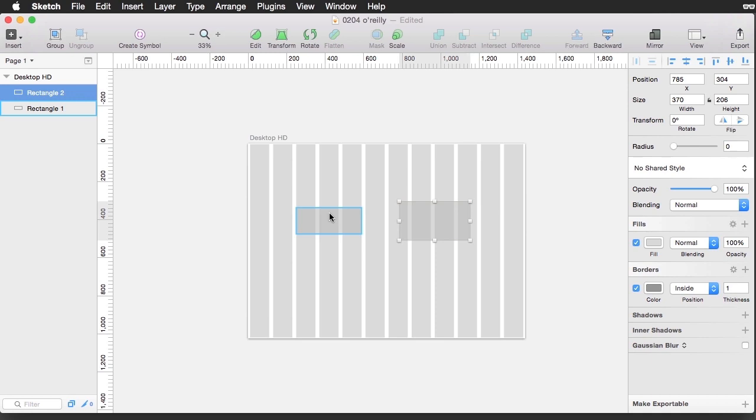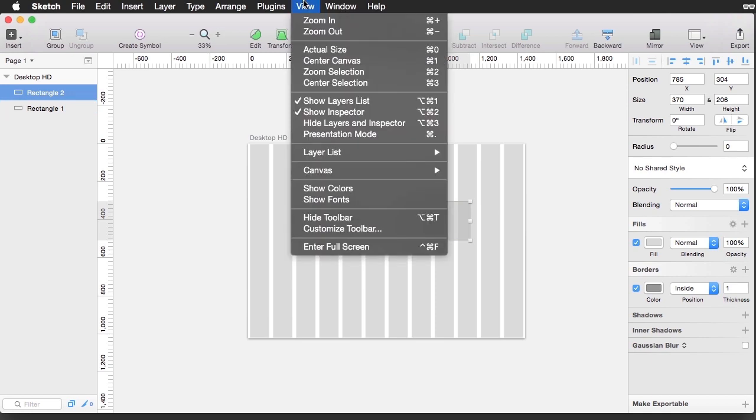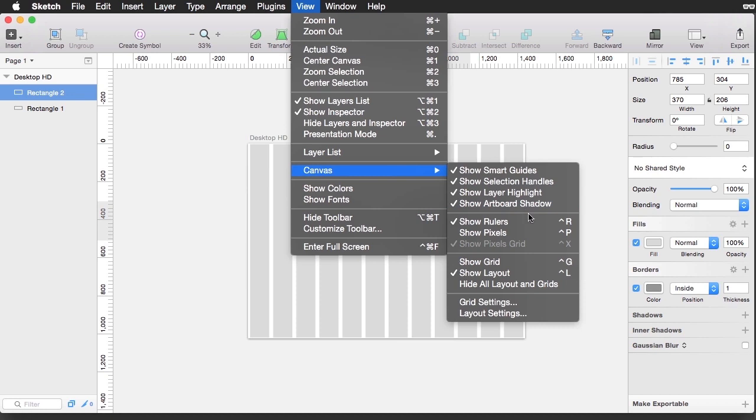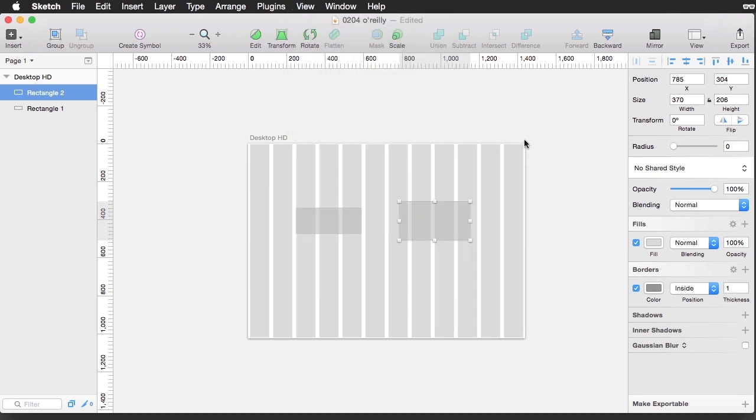You also have rulers at your disposal. They're hidden by default, so let's go to View, Canvas, and make sure that Show Rulers is checked. Let's make a guide that's at the left edge of one of our rectangles. We'll put our pointer up in the ruler and see a guide pop up. Sketch makes guides sticky, which makes it easy to create a guide right next to an object with absolute precision.